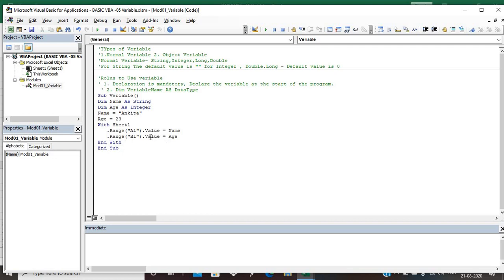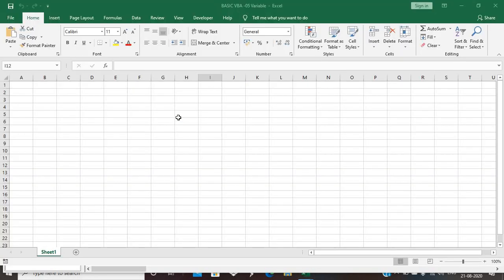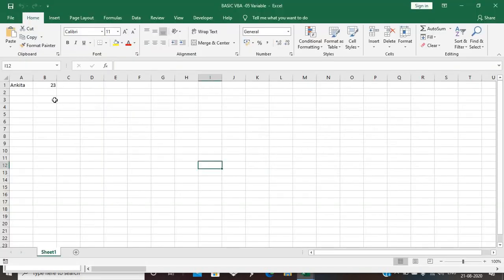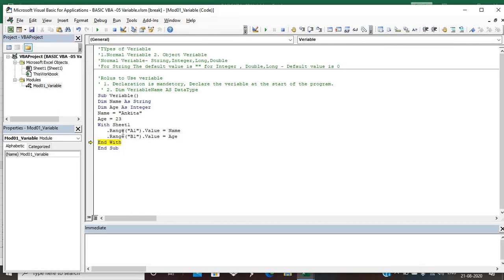So we check it. So now the name is Ankita and this is the age, and now see there is nothing in the quotes. Name is there, age is there, and it is working. But we know we should not use this one. We don't do this type of coding, right?